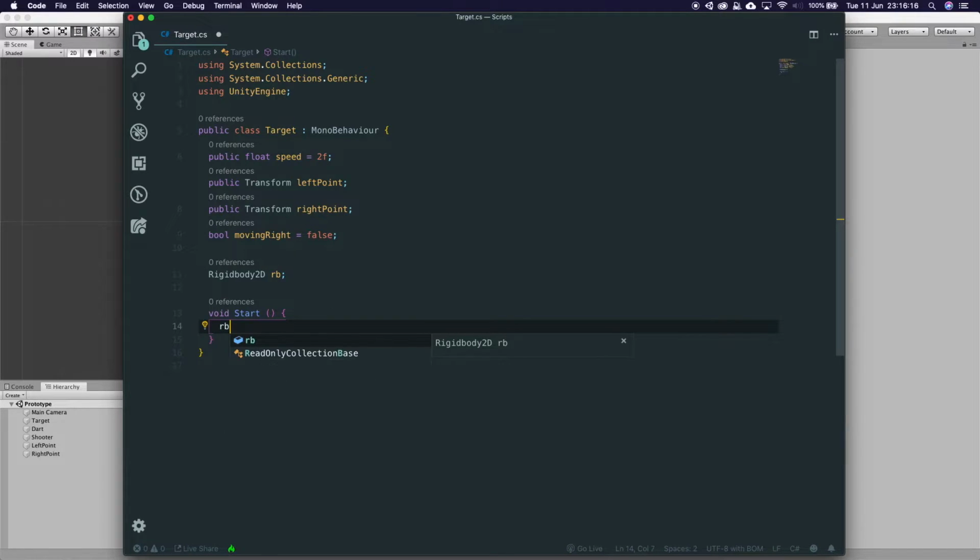And basically all we're going to say here is rigidbody is equal to GetComponent, and we're going to say Rigidbody2D. So what we're doing here is we're using rigidbody, and we're saying it's equal to GetComponent, which gets a component on this game object.